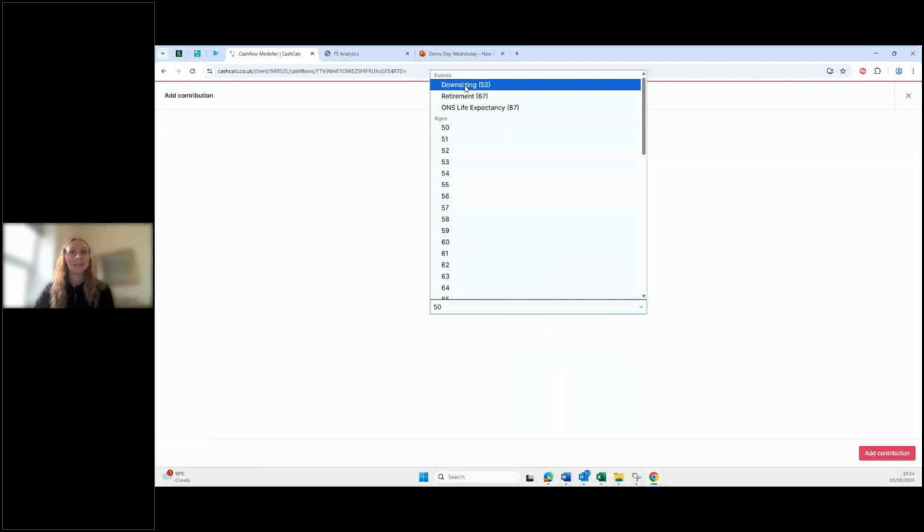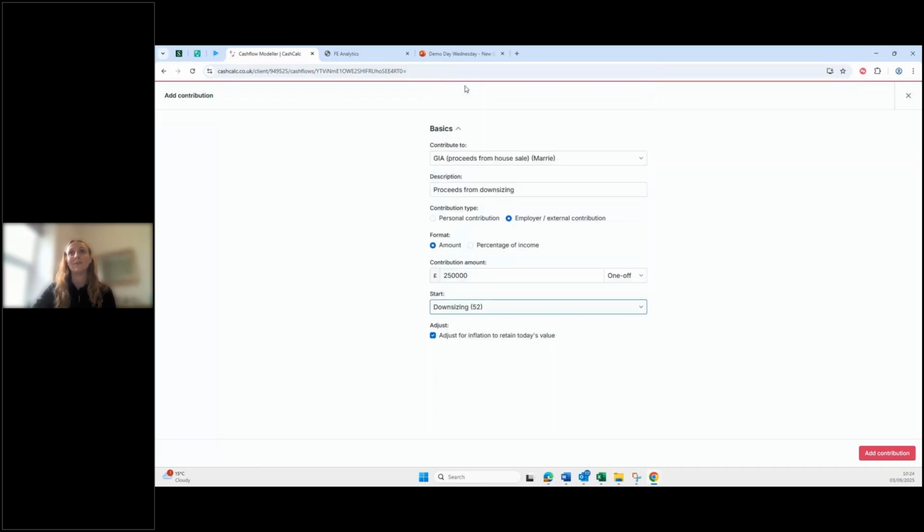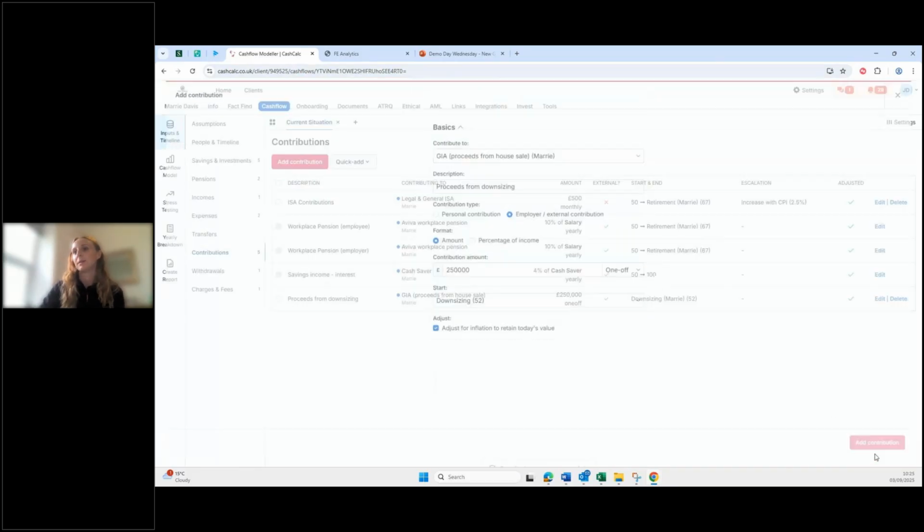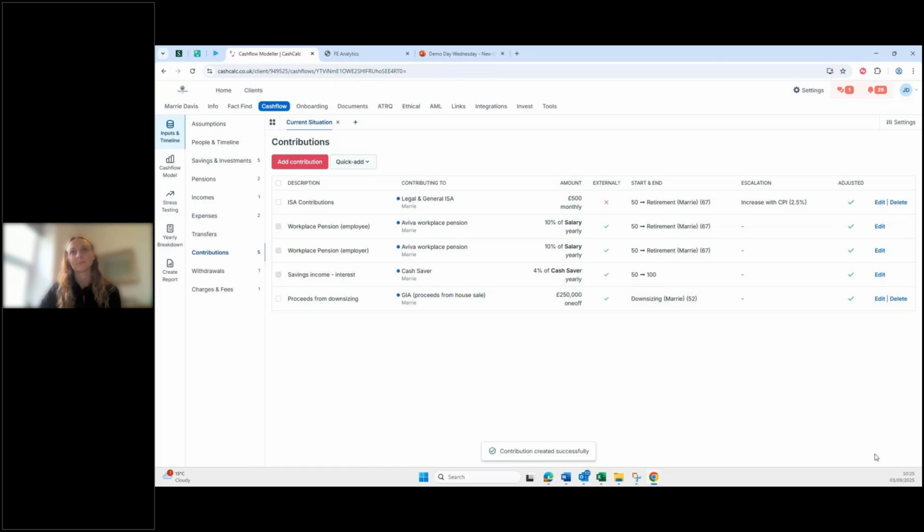And because I added that event on the timeline, I can now link this contribution to that event. So if the property sale happens sooner or later, we don't have to worry about going in and changing when this contribution happens. We can just move the event up and down the timeline to see the effects of it happening at different periods. So we'll add that in.